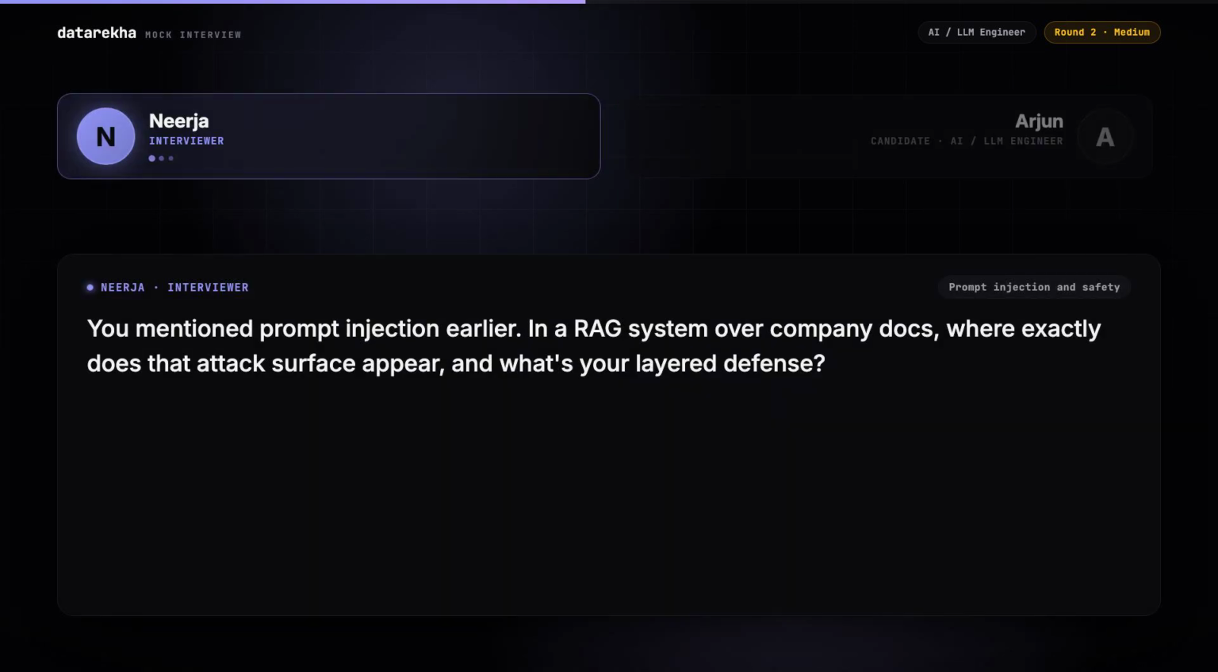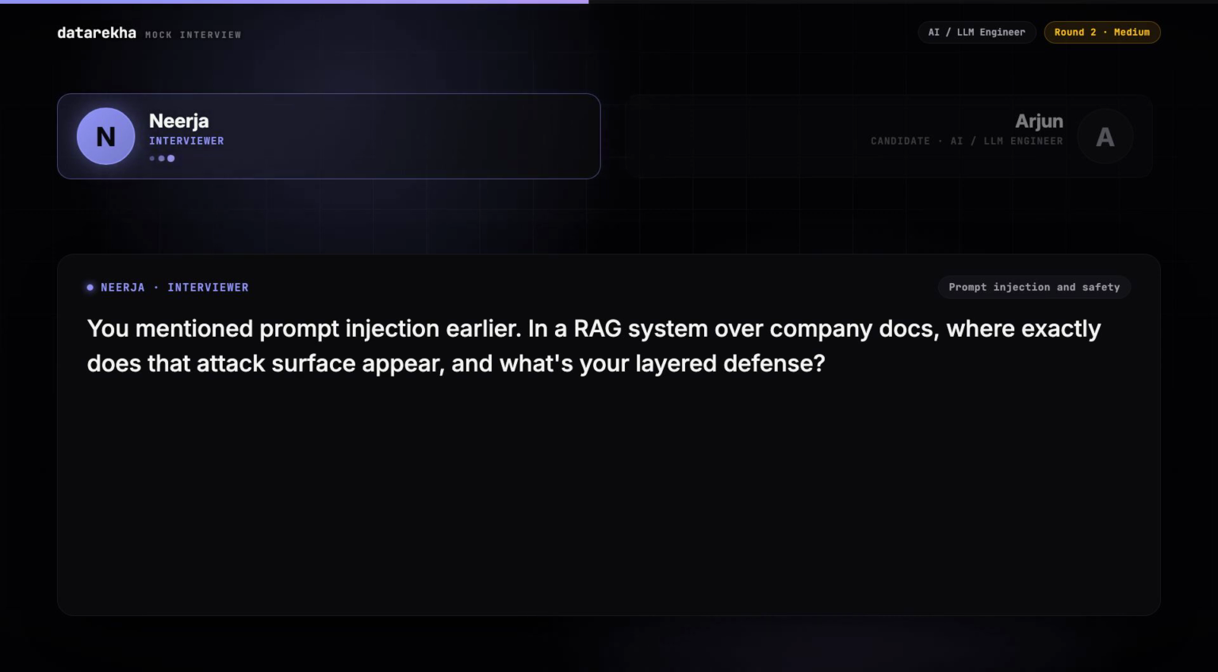You mentioned prompt injection earlier. In a RAG system over company docs, where exactly does that attack surface appear, and what's your layered defense?